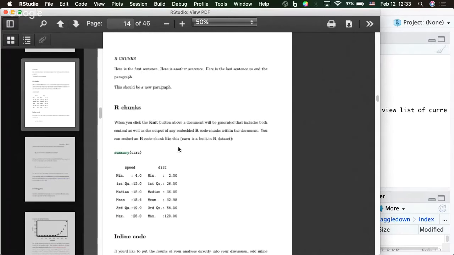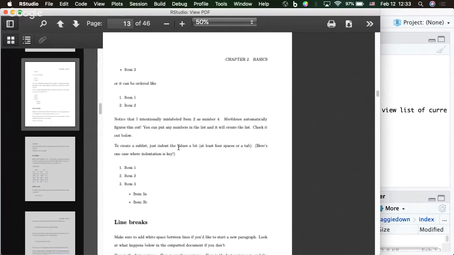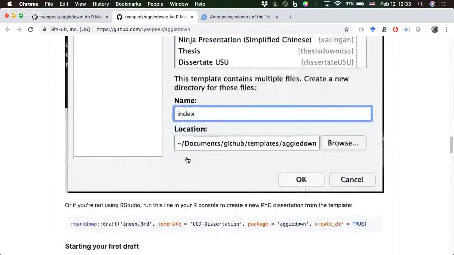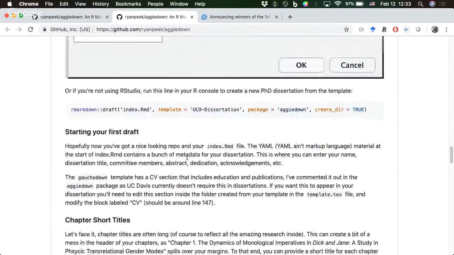Do you always have to knit from the index page, or could you knit a single chapter? I think you can knit a single chapter. And so one thing, let me flip back to the README on the GitHub webpage. So that's kind of the overview, okay? And this is how to use it if you're not in RStudio. You would use this line of code.